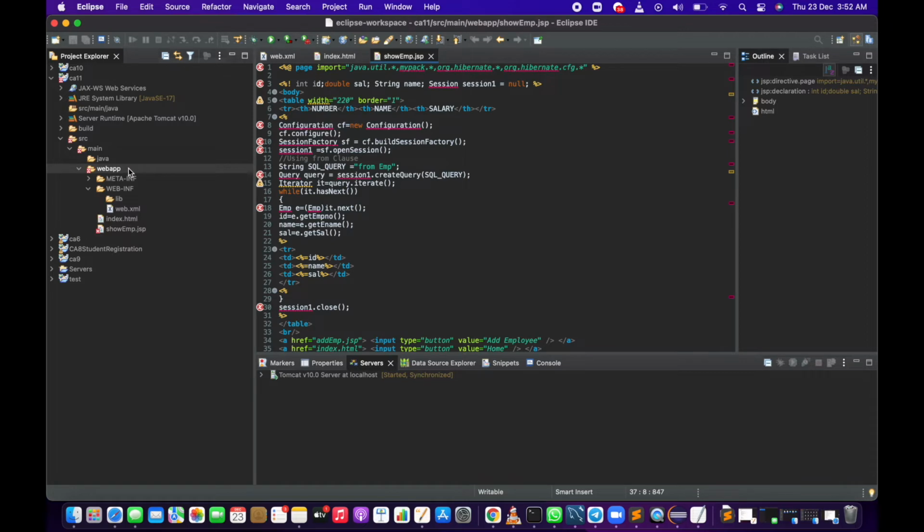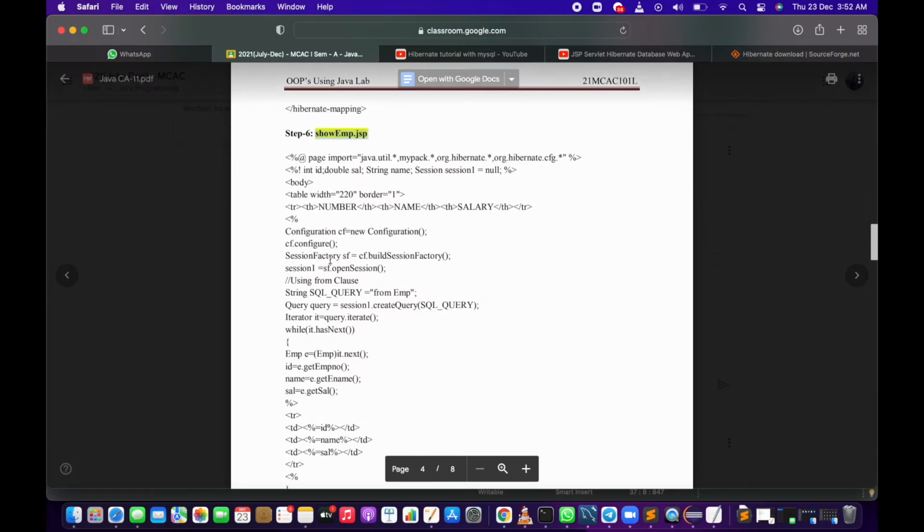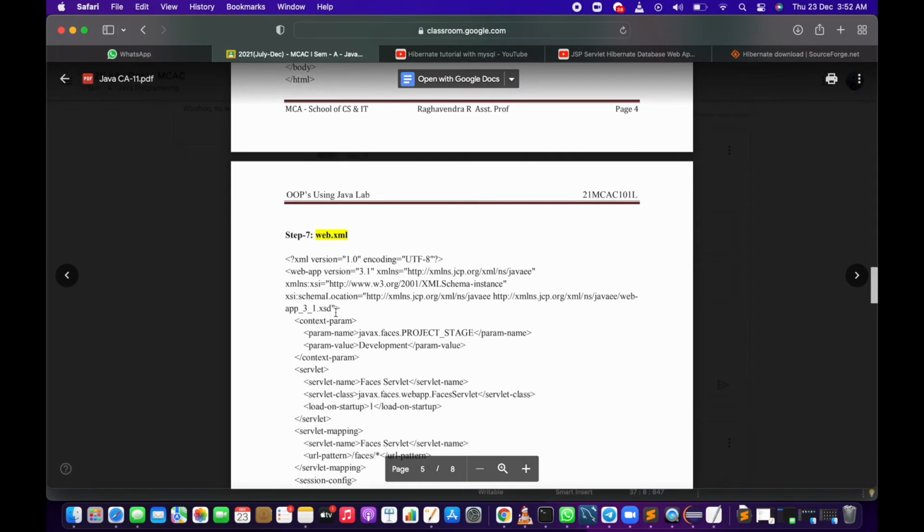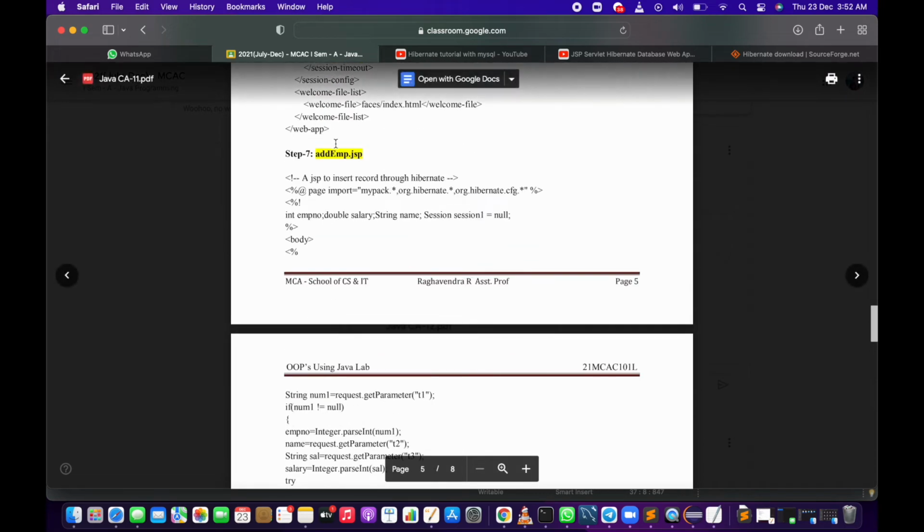I have pasted everything. You can see there is some error. Don't worry, every error will get solved soon because I haven't included any package of the Hibernate.